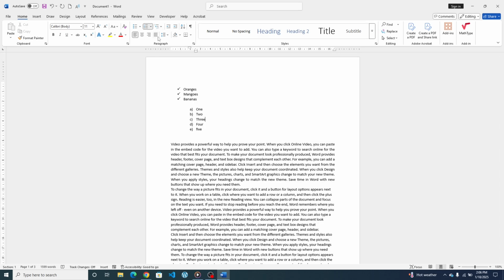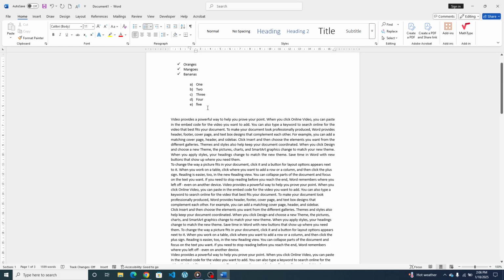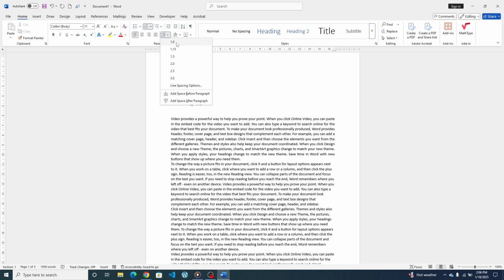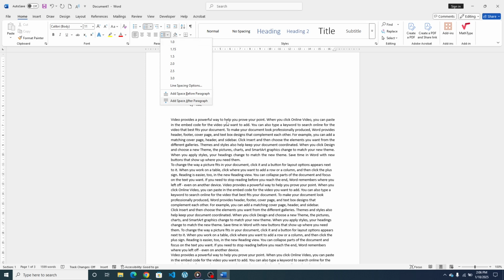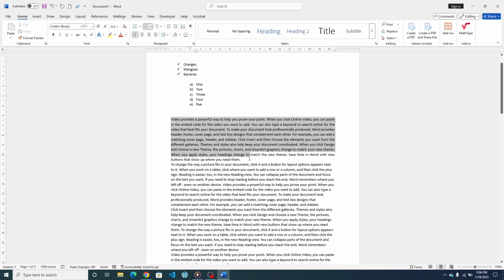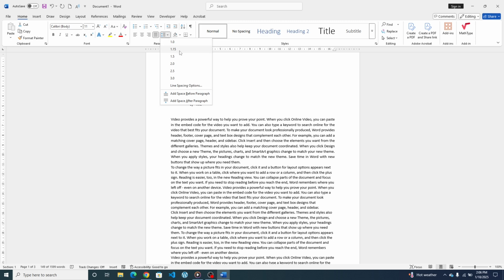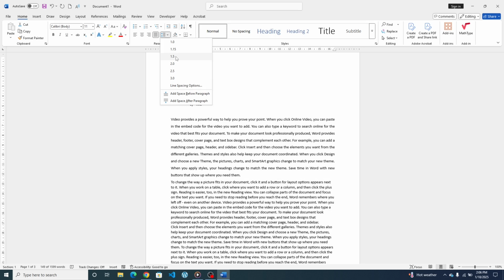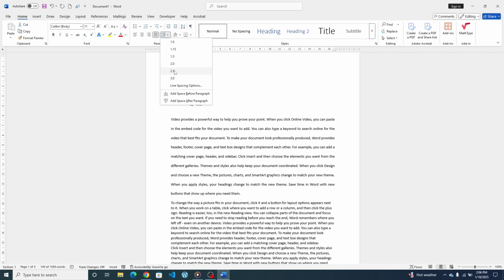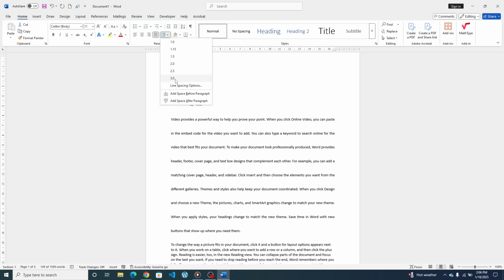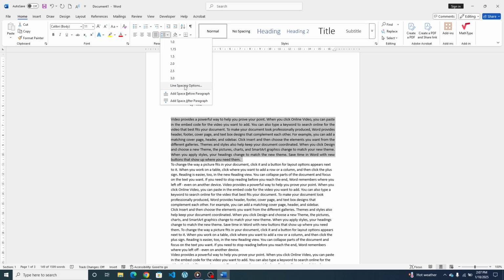Now let's look at line and paragraph spacing. You can choose the amount of space between your paragraphs and your lines. So let's look at that. If I click here, we can increase the line height. For example, let's select this paragraph here and then click on this, and we can increase the line spacing. By default it is 1.0. We also have 1.15, and you see how it increases. We have 1.5, 2.0, 2.5, 3.0, and then we also have a line spacing options option here.